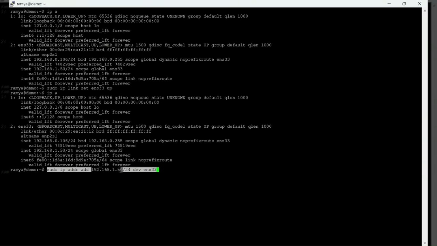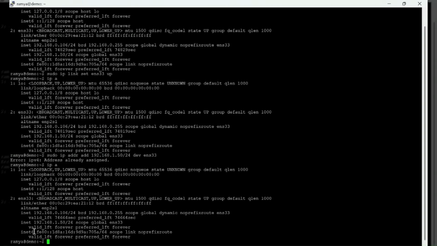192.168.1.50/24 is the IP plus subnet mask 255.255.255.0. Dev ENS33 applies the configuration to the device or interface ENS33. There is no success output. Linux returns silently if the command worked. To verify, run ip a. And here you can see, inet is assigned with IP 192.168.1.50/24 scope global ENS33, which is what was given in the add address command.